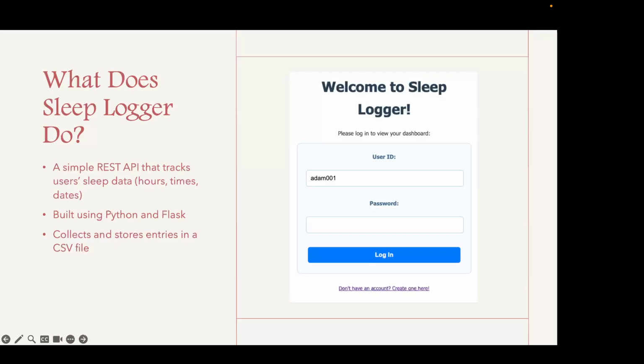What it does is it's a simple RESTful API that allows users to log their sleep data, including bedtime, hours slept, and the date. It was built using Flask and Python for the backend and styled with plain HTML and CSS for the front end. The main goal was to allow users to easily track their sleep habits through a minimal interface.